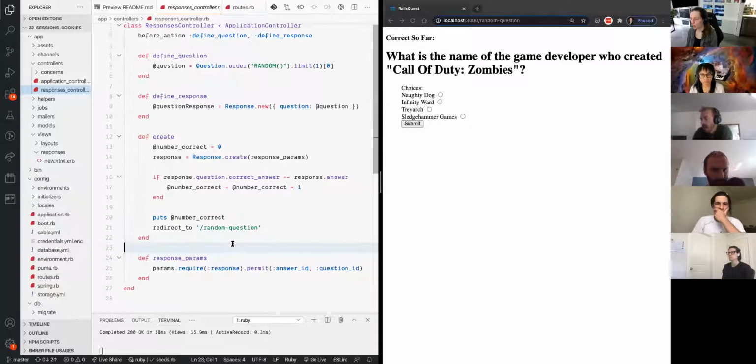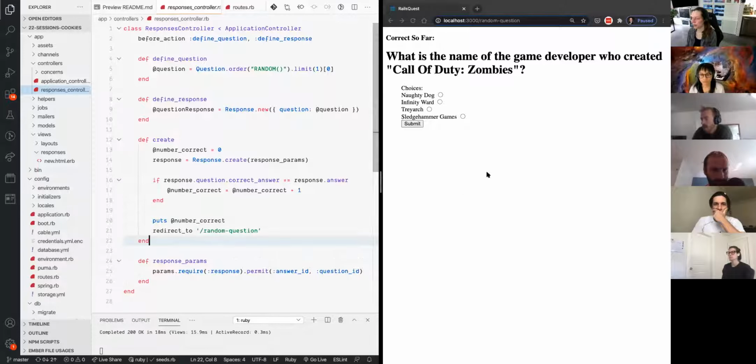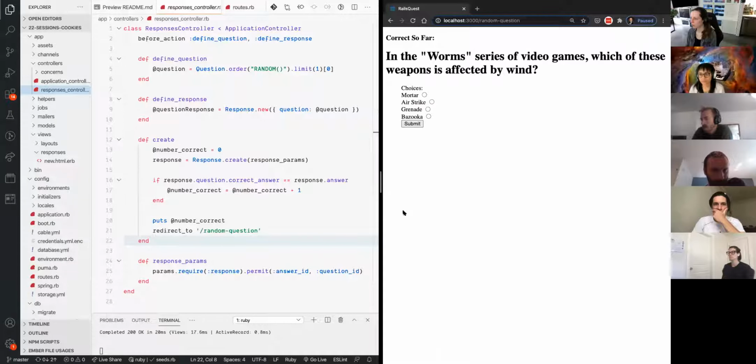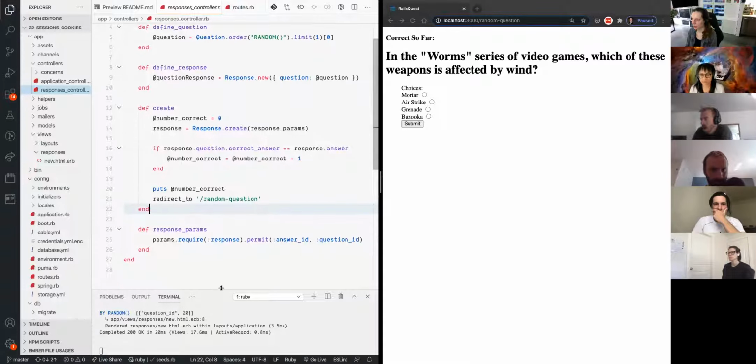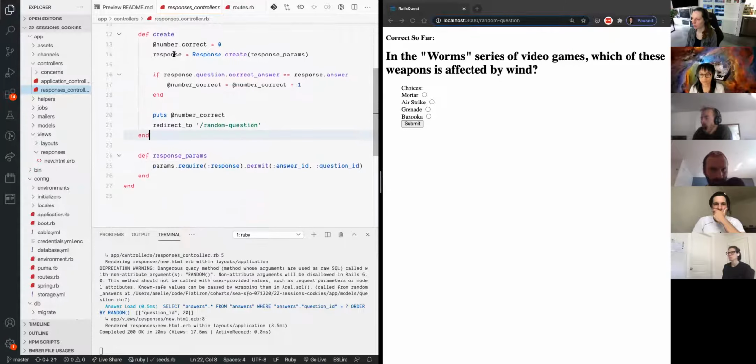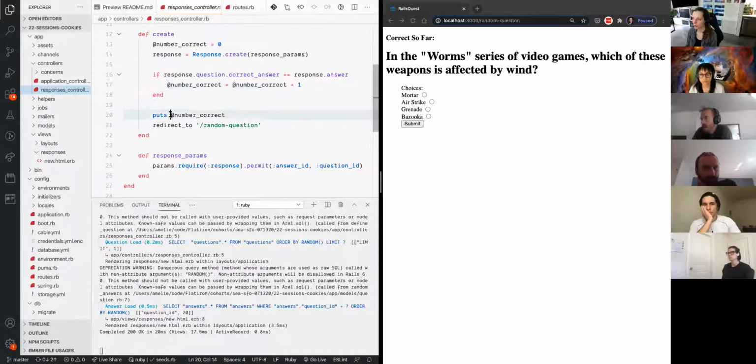So right now, the way that things are working, if I answer this question and I hit submit, one thing that I have here in my create is a variable called number correct. @number_correct is equal to 0. Whenever I get a correct answer, this is my conditional here for whether I got the answer correct or not, I take this number correct and add 1 to it. And right now, all I'm doing here is printing out this number correct.